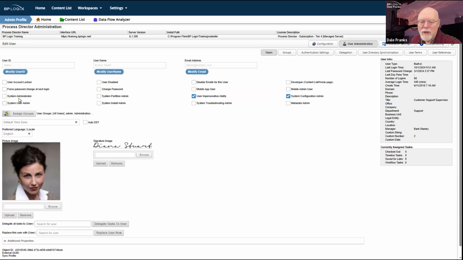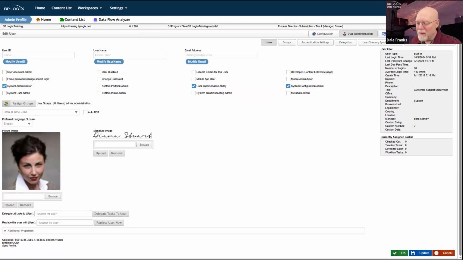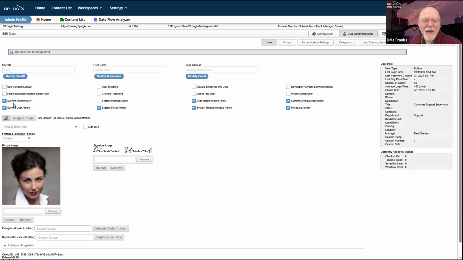Normally, when you set someone as a system administrator, it just checks all of the buttons. Well, I think I might have to update it here to get it to do that. But there we go. Now that I've updated it, I'm not only a system administrator, but it automatically checked system user admin, system install admin, troubleshooting admin, metadata admin, and system configuration admin. That's great. That's what a system administrator is. System administrator has complete control.